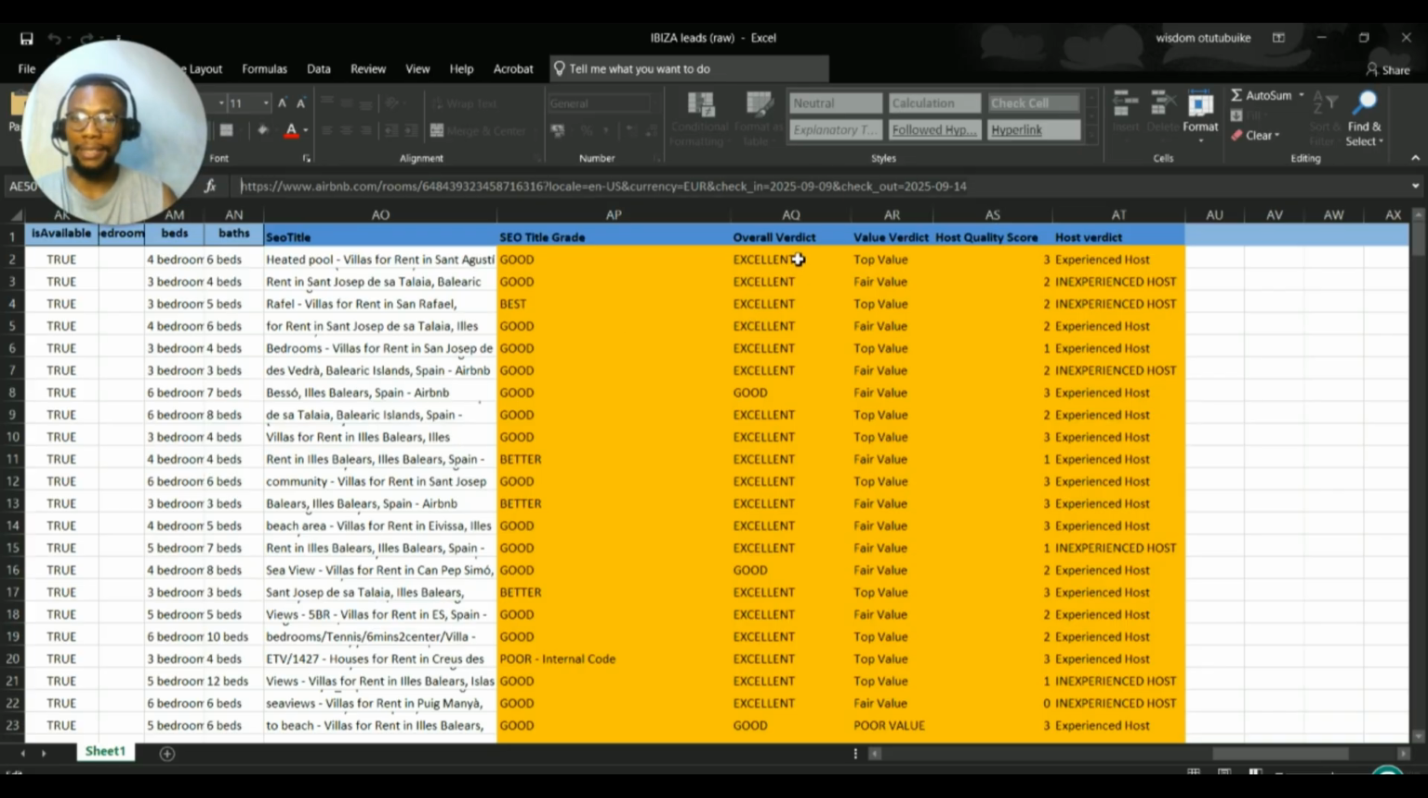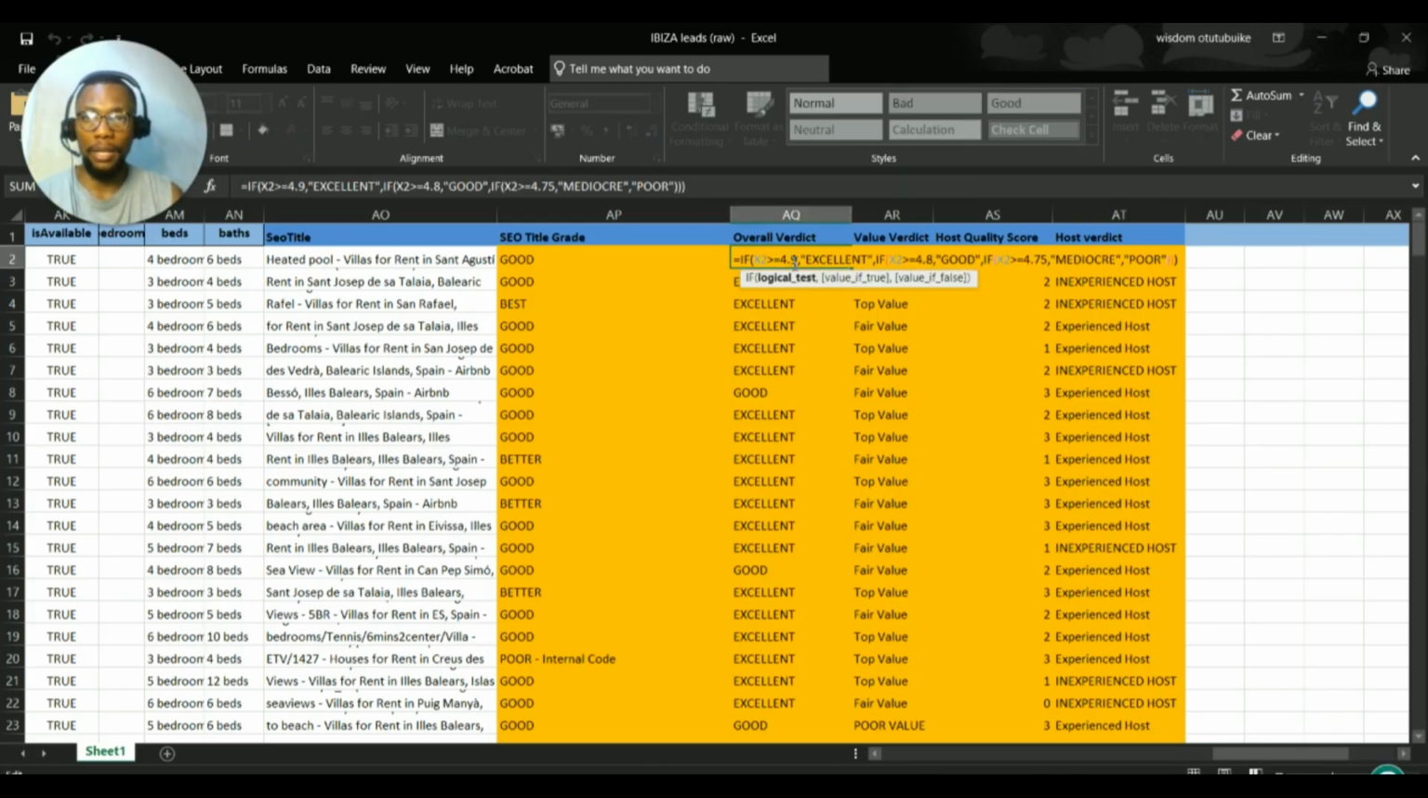I also did an overall verdict, also having some benchmarks like the ratings in a listing. An example is that 4.7 is the good benchmark for ratings in cleanliness and all that. So from there, all those cumulative figures, you could see here, 4.9, 4.8, 4.75, give me an idea of how this listing works and which one is good, excellent, and all that.